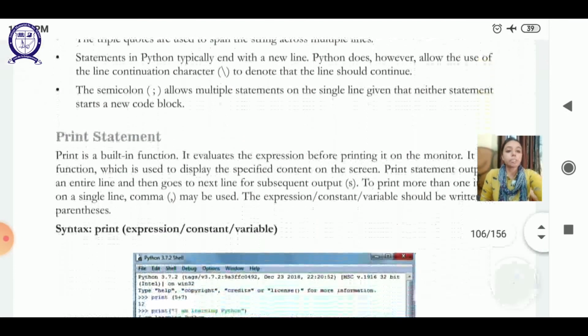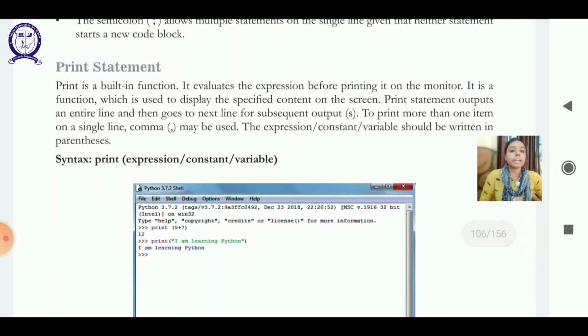Next we have the print statement. Print is basically a function in Python, and it is a built-in function. Built-in function means it is already built inside the Python library, and it evaluates the expression before printing it on the monitor. First it will check what it is going to do, and then accordingly it will give the output on the screen. So the print statement outputs the entire line and then goes to the next line for the subsequent output. If you want to print more than one item on a single line, you can use a comma for that purpose, and the expression, constant or variable should be written in the parentheses.